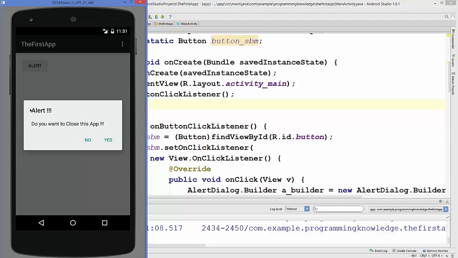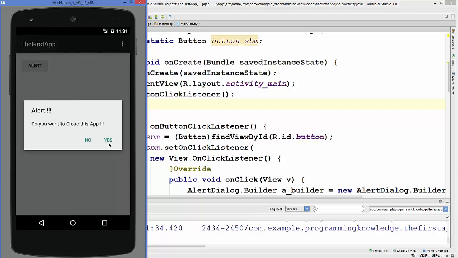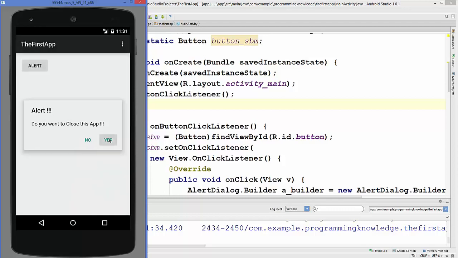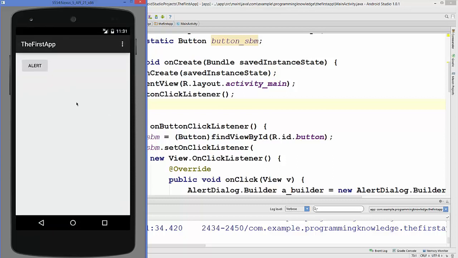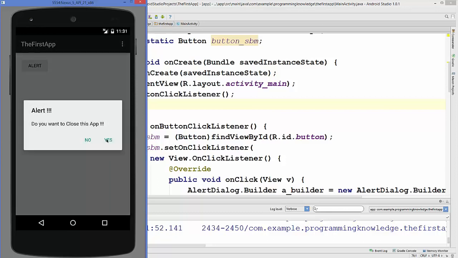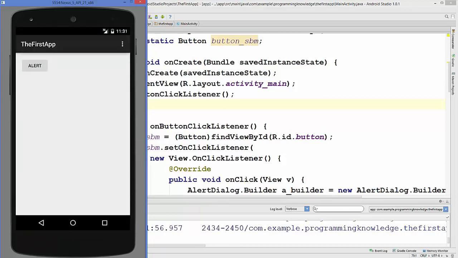The title of this alert is alert, which we have set, and this is the message which we have set, do you want to close this app, right? And there are two buttons, no and yes. For example, we click the no button, nothing happens, just this alert dialog box closes, right? Now once again I'm going to open this alert dialog, and this time I will click yes, and when I click yes, it gracefully closes my app, right? Once again I will start my app, open it, no, nothing happened, it just closes the alert dialog, and yes, it closes my app. So in this way you can use alert dialog in your Android activity.